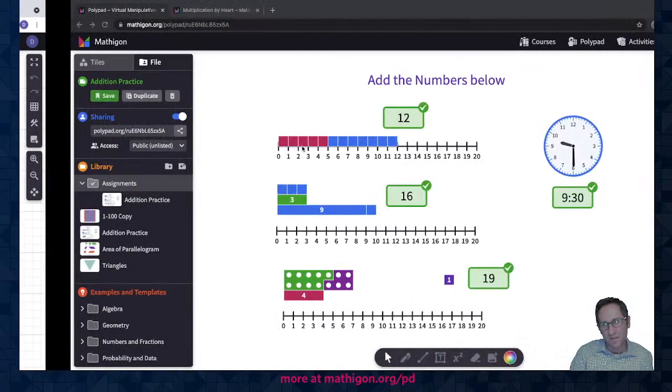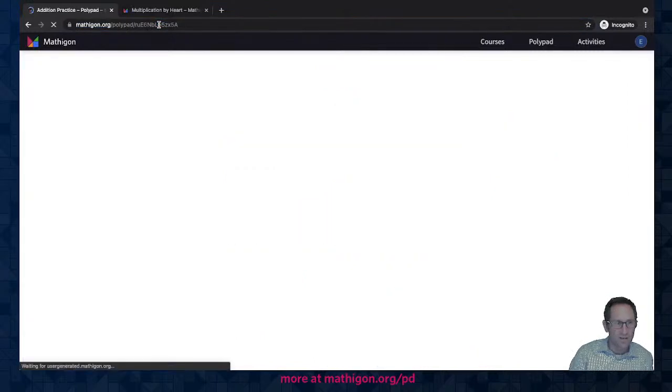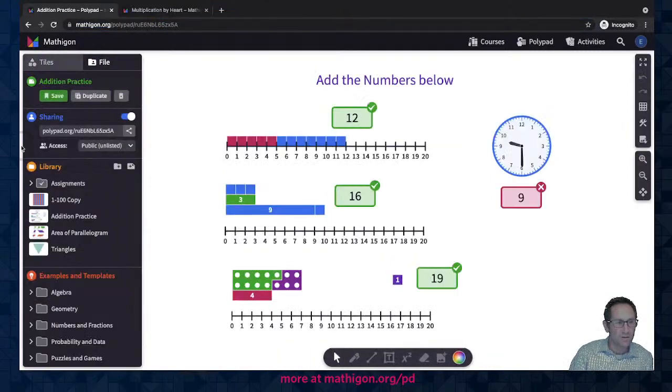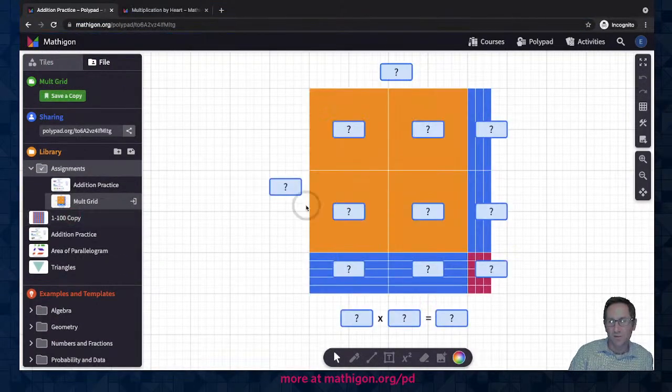I'm going to go over to my daughter's account, give it a refresh, and you can see, oops, in her assignments, there's the multiplication grid with all the question marks as blank. So she needs to go through and think about what numbers at the top, what numbers down here, what's the area of those pieces, and what happens when you put them all together.